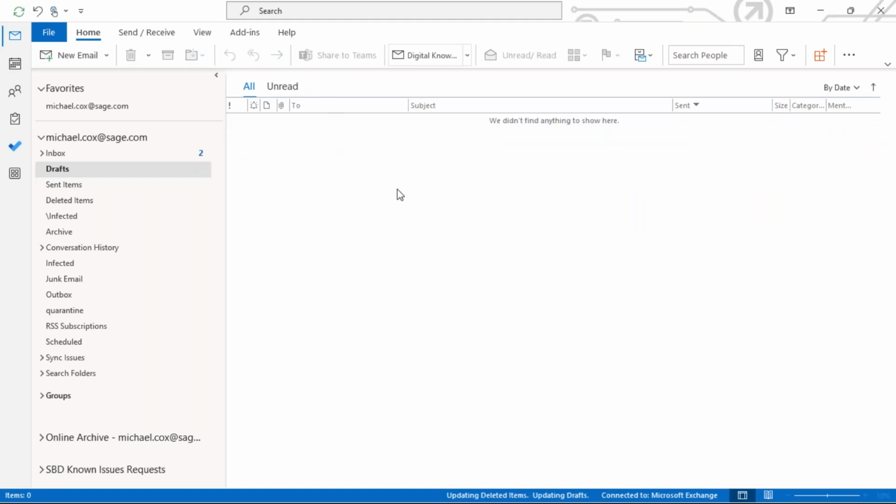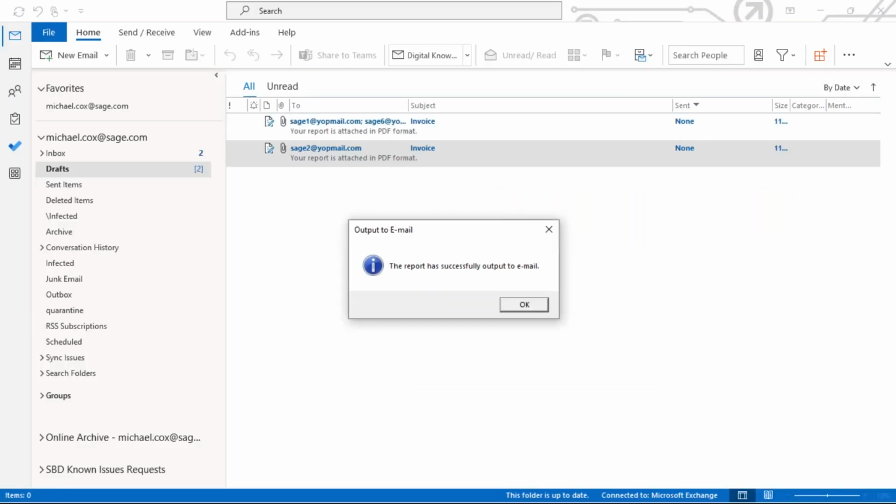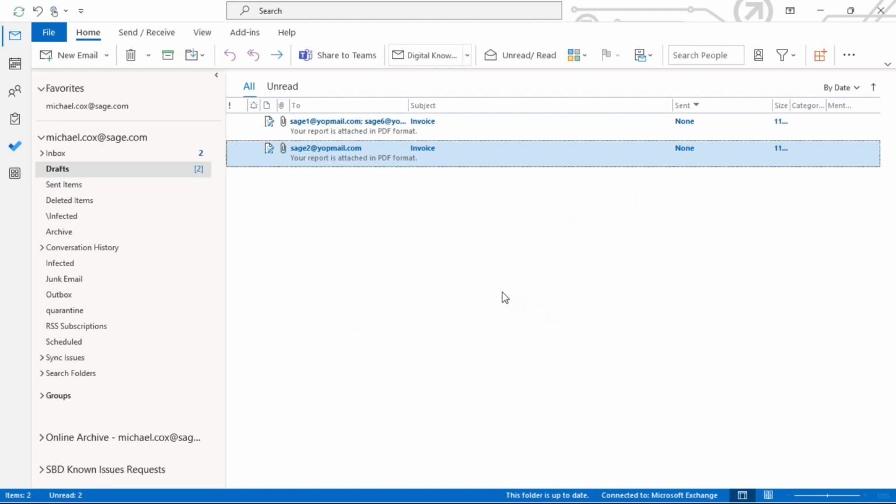So we've got an empty drafts folder. Back into Sage. I'll highlight my invoice layout. And we'll output to email again. It tells me the report has been successfully output to email, and I OK that, and this time I've got 2. So I've got an individual email for one of my customers and a separate email for my other customer.